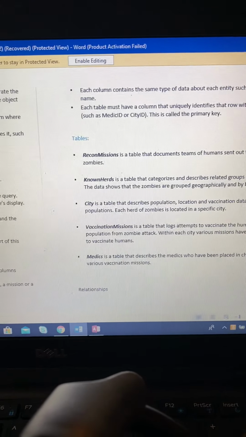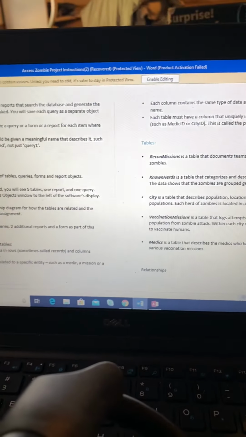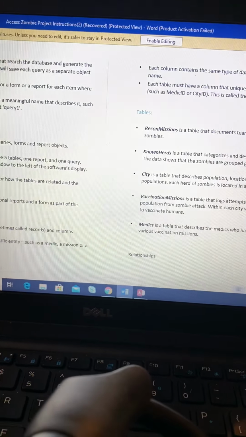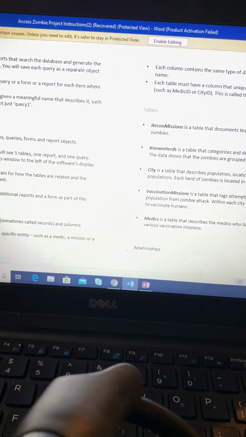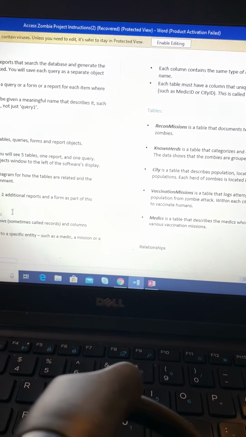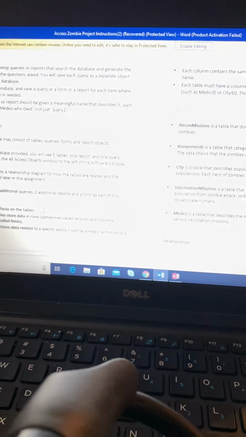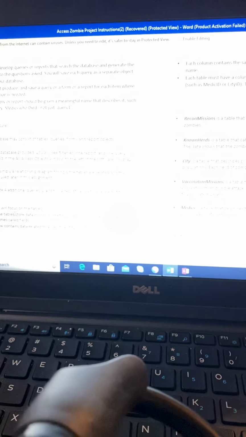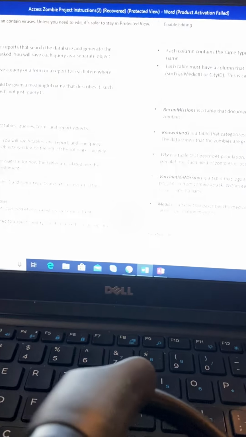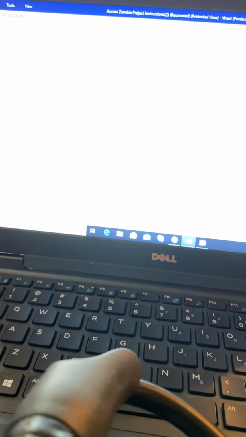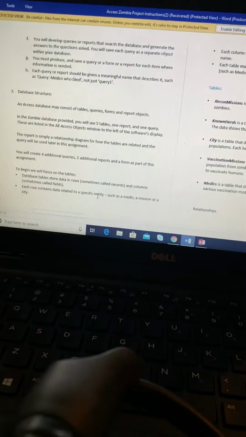I found out that I was a novice. Okay, we're going to develop our queries and reports. We've looked at the 5 tables. We're going to create 4 additional queries, 2 reports, and a form. So we're going to focus on the tables. Sorry, the light got a little bad, but I'll try and improve that. There we go.